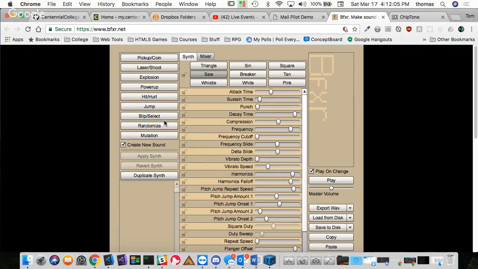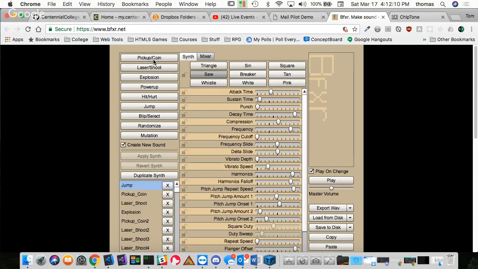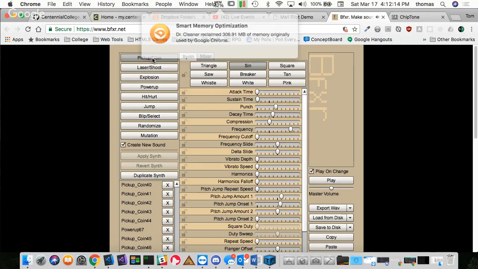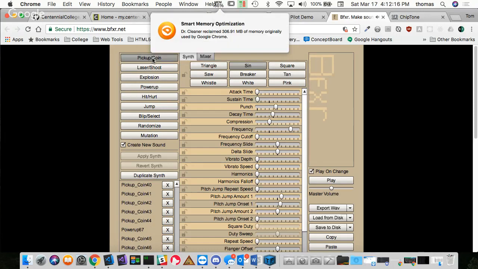So this is BFXR. I want some kind of coin pickup. Let's see if I can do it. So I click Pickup Coin, right? Kind of okay.